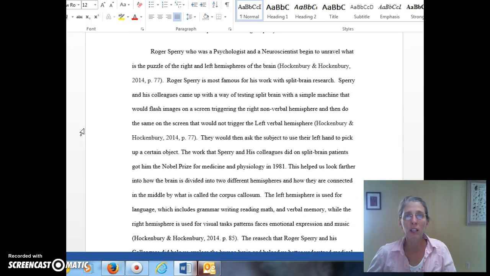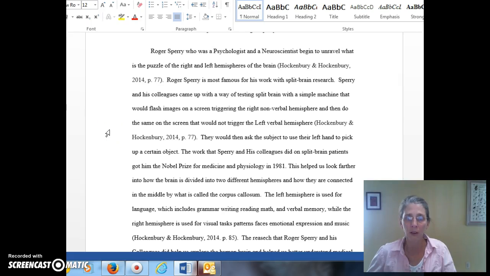The next thing that I check on these papers is that you have at least 2 in-text citations. Here's one here. Parenthesis, Hockenberry and Hockenberry, comma, year of the publication, 2014. And then on this paper, they have included the page number, which is fine. You may include the page number here and parenthesis period. If you don't include it here, that's okay too. It's optional when you're paraphrasing and summarizing. If, however, the person writing the paper had used some direct quotes, then the page number would be required.